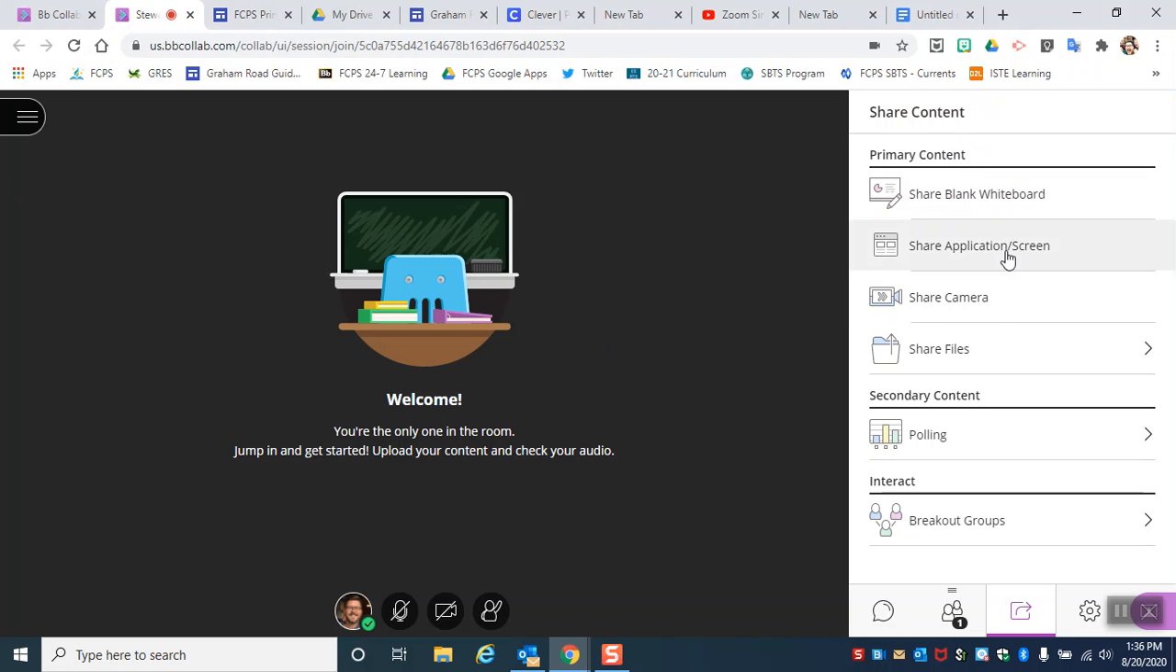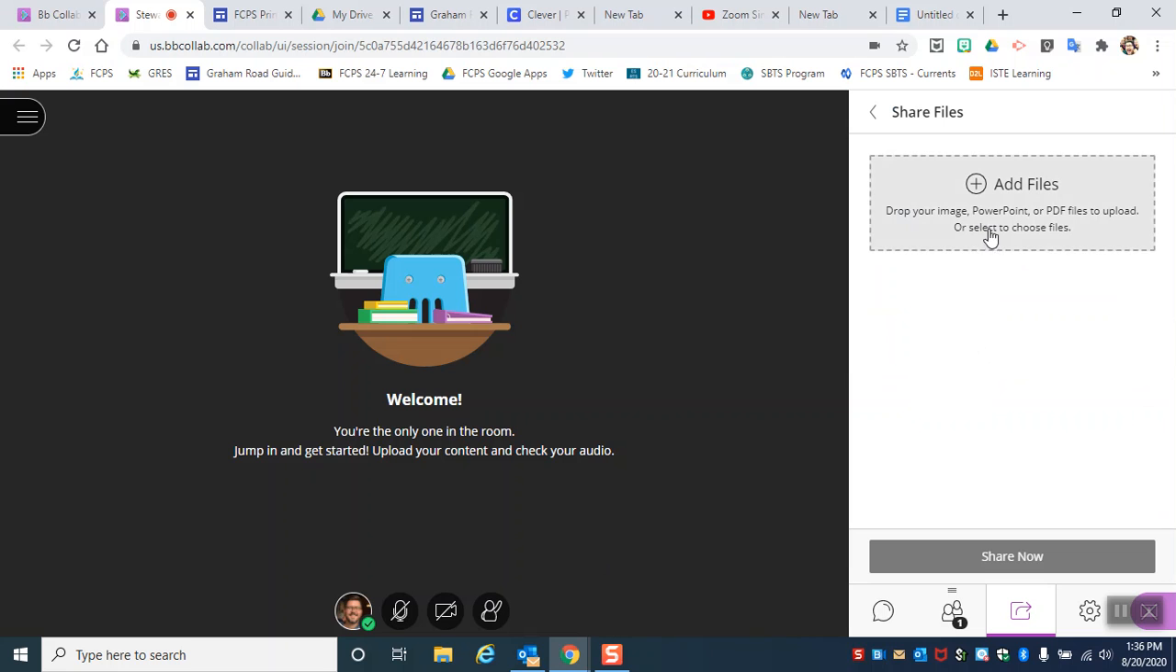So that was share application or screen. You can share your camera, which I can't because I have it turned off. But you can also share files. Loading files into here is a really great tool, especially if you have PDFs your students need to access. I've done this in the past with reading passages. We can load reading files in here and then have students read them on the screen, and you would just share them now.